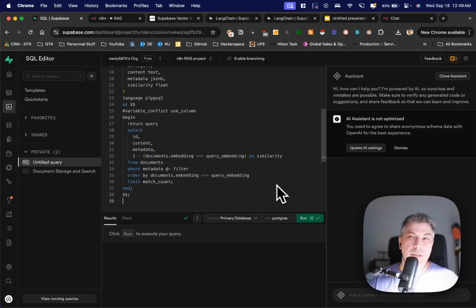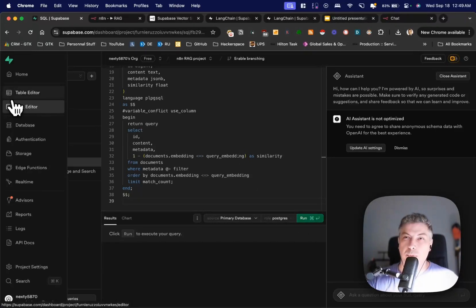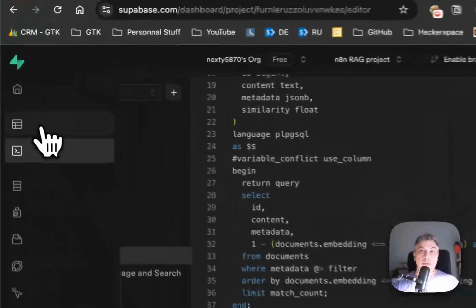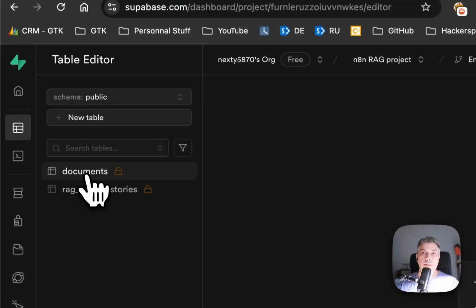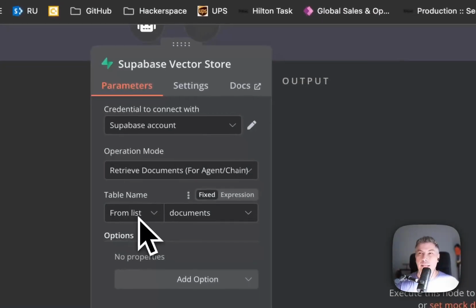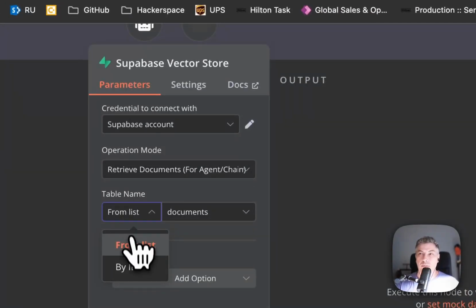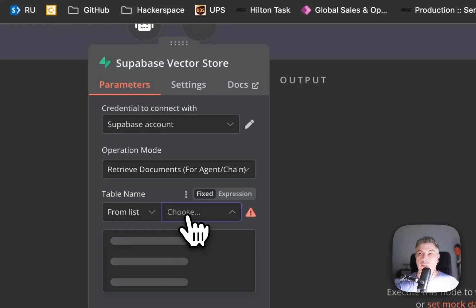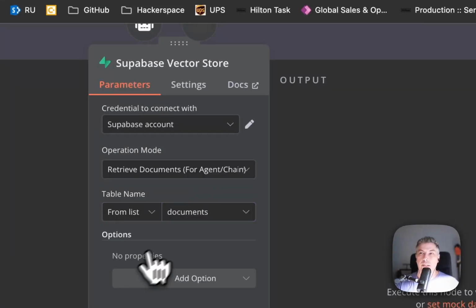I will not do this because I've already done this, but in case you run this successfully, which I'm pretty sure you will, going back to table editor, you will have a document table created for you. So this is the only database that you will see. Going back on n8n, you can now go from the list and choose your document table.